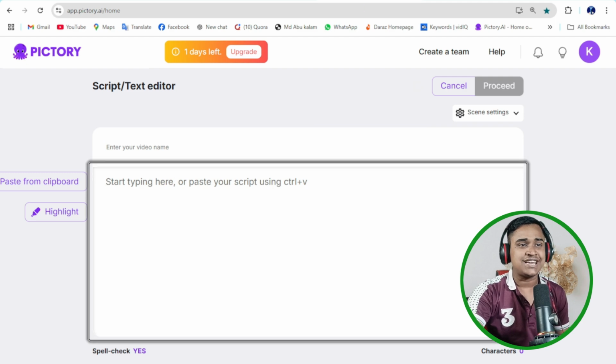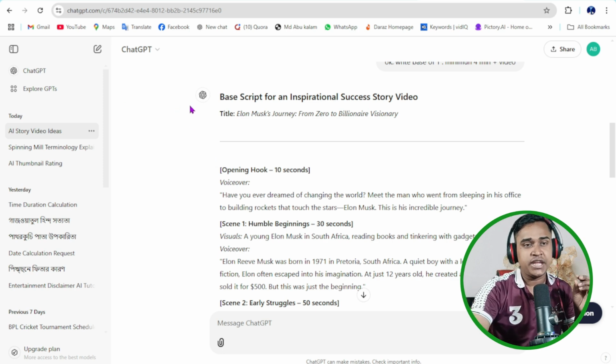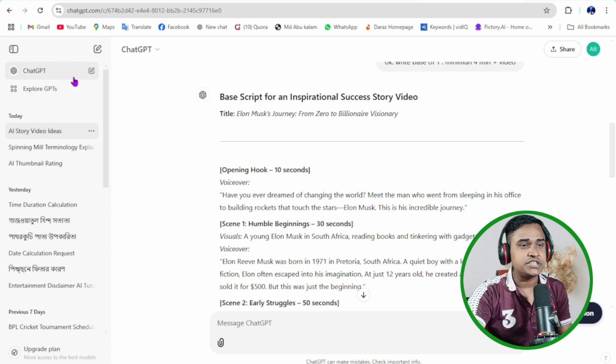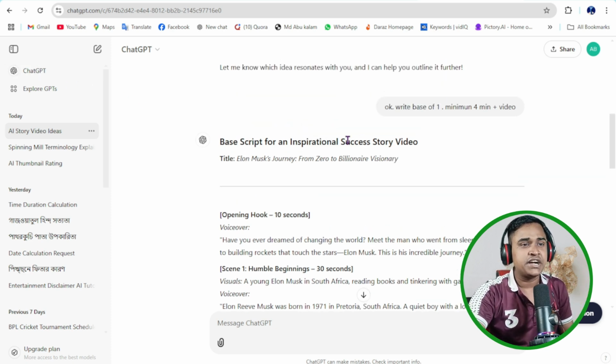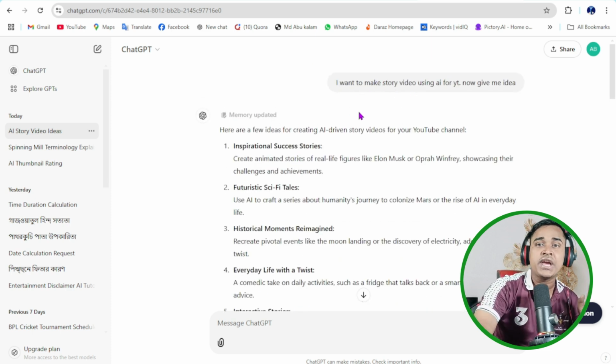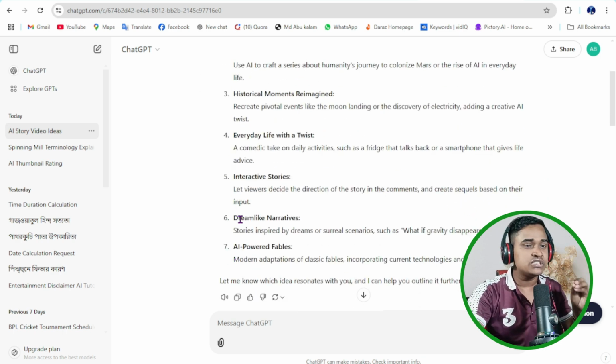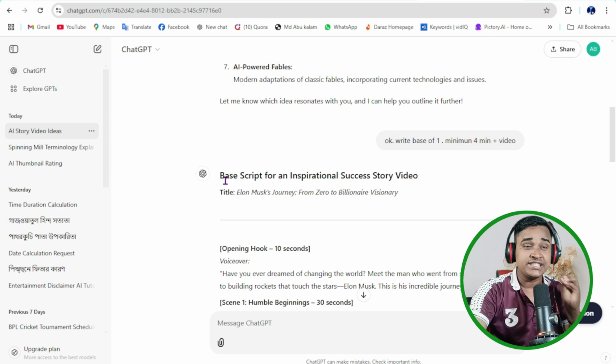So I'm going on ChatGPT. If you don't know what the ChatGPT AI tool is, you can use it for anything and everything. First I say I want to make a story video using AI for YouTube, and ask ChatGPT to give me 5, 6, 7 ideas. Then I ask it to write a script for number 1, Elon Musk's journey, the best script for an inspirational success story video.